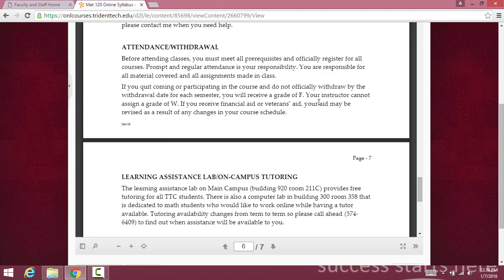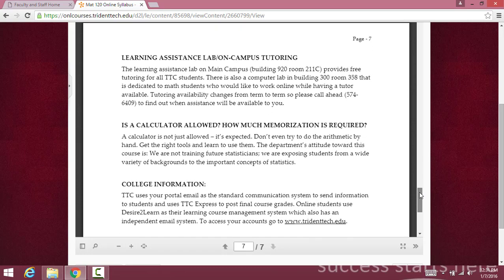The withdrawal policy: if there's a last date to withdraw, which is posted for each course, it'll be in the course calendar. And if you plan on withdrawing, but you haven't done it by that date, then you'll receive an F for the course. Instructors can't apply a withdrawal for students. You have to do it yourself. Locations of on-campus tutoring are listed here for you.